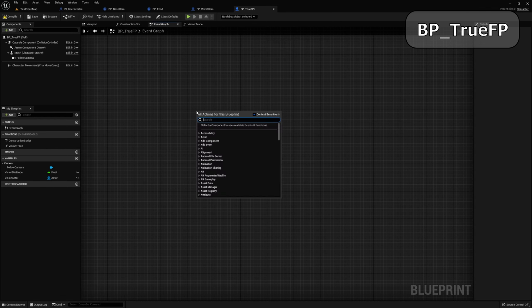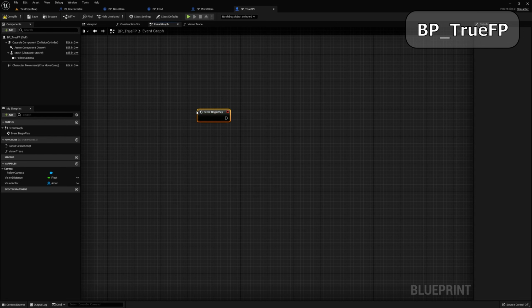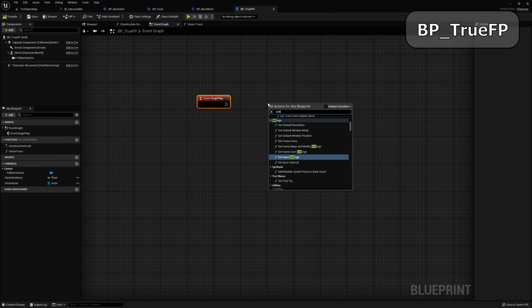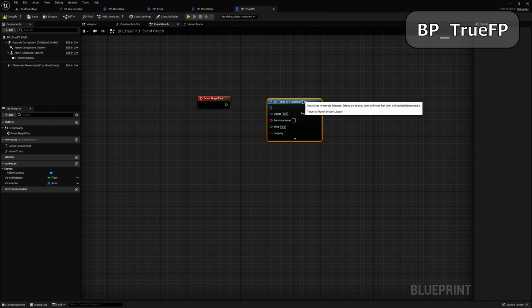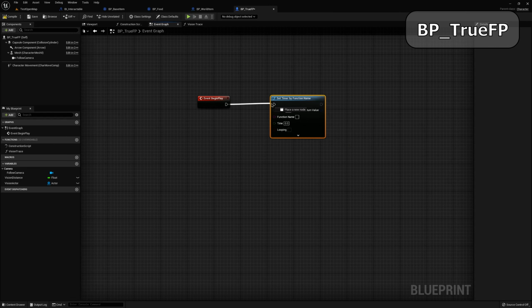So what I'm going to do is go into begin play. Remember, we're still here in our true first person character. We're on the event graph. So in the begin play of our character, I'm actually going to go set timer by function name. All right. So we're going to set a timer on this, and the function we're going to call is vision distance. Now remember, this has got to be spelled the same. So I believe capitalization counts.